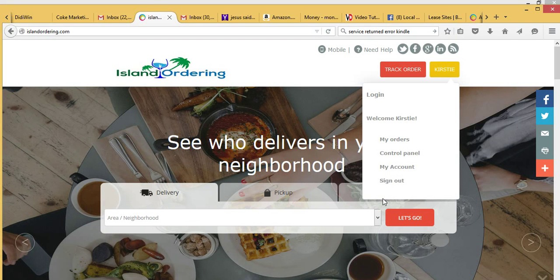Once you log in here, you're now in the back panel. You're going to click on control panel. And as you can see right here, your name is right here, Kirsty.